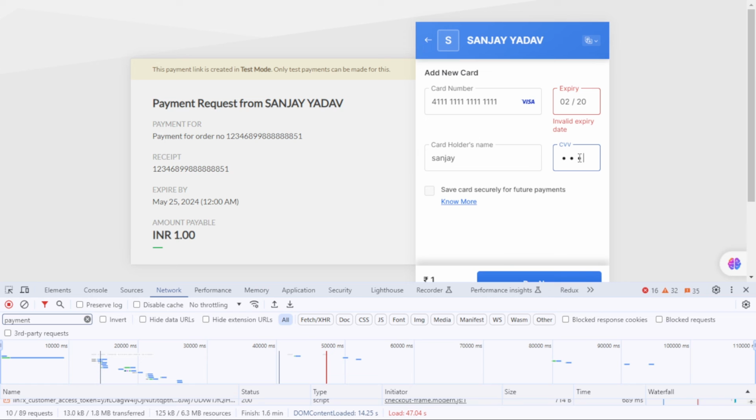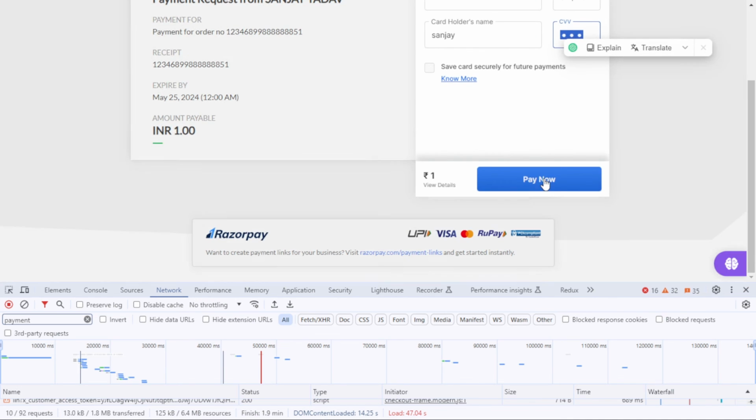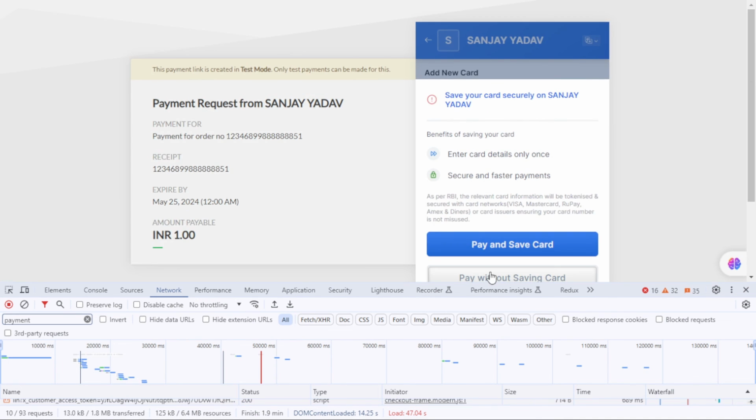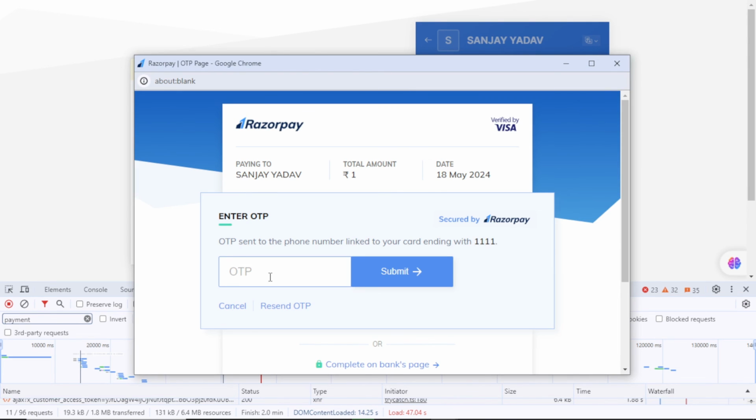Just keep in mind, always put 3 numbers, any demo like 123 or 456. And this is the expiry date. Normally we use a 3-digit CVV, and we just click pay now, and pay without saving card, and you can see the process is going on. It will ask for the OTP. Because it will not send you any OTP, simply write any 4-digit number. Not 3, not 5, 4 digits, because an OTP is a 4-digit number most of the time. Click submit, and you can see payment successful.